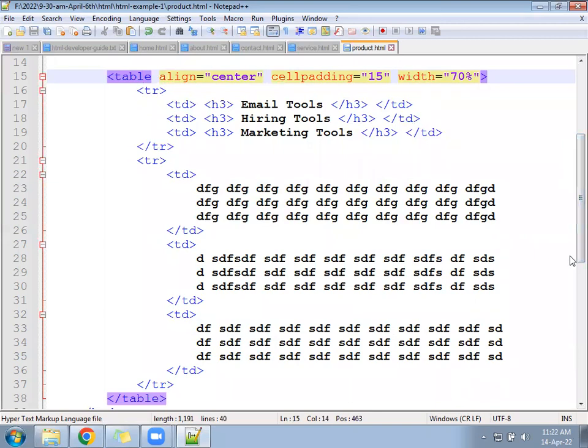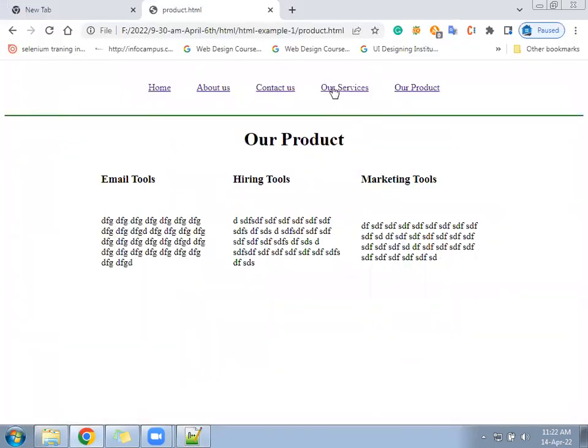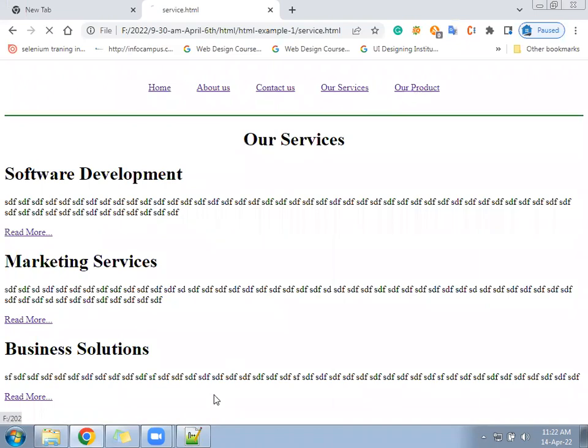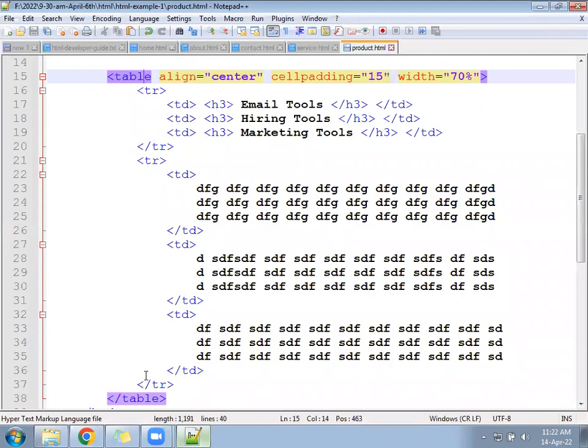Okay, ready? Save the file. Check the product page. Something like this. HTML has limitations on property values. Using only HTML, you cannot make it much better. On the same page, if you apply CSS, the look and feel will change. Complete. Tomorrow we are going to learn how to divide the page into multiple blocks.